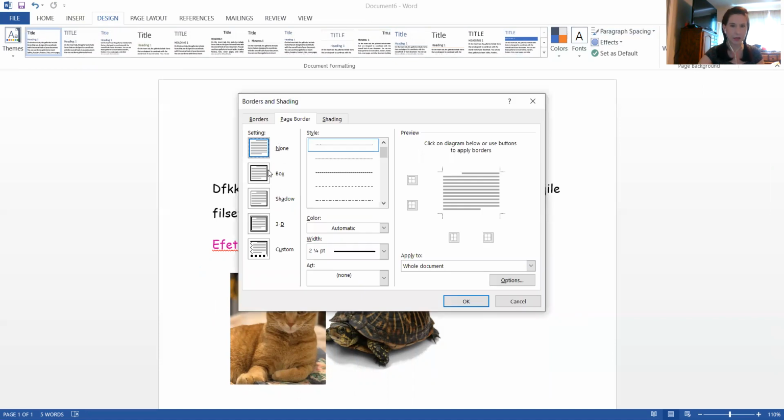I need to click box. And here you're going to choose how thick you want that border to be. So I'm just going to leave it on the regular setting.